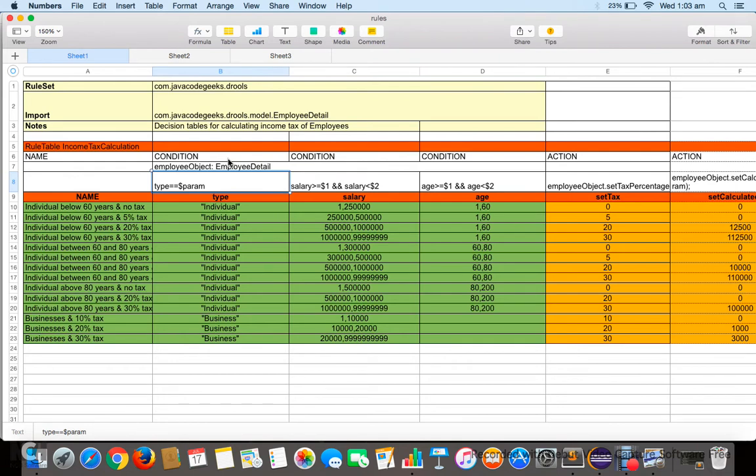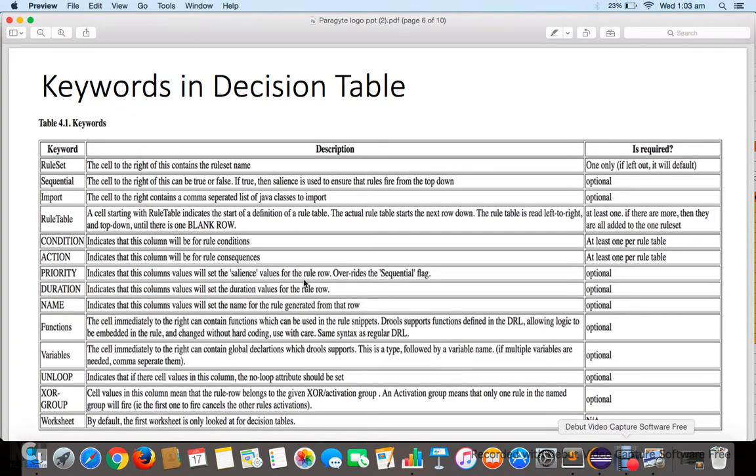And then here we are giving the conditions, like the type should be equal to what, individual or business, salary can be greater than one value and less than the other value. So here $1 corresponds to the first value before the comma and $2 corresponds to the second value after the comma. Same for the age. Coming back to the file, these are the key set, RuleSet, the cell to the right, and then the rule set name. And these are some of the keywords in the decision table.